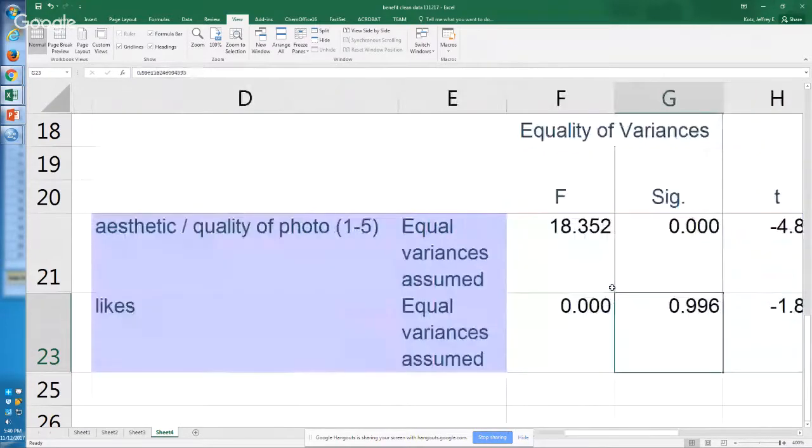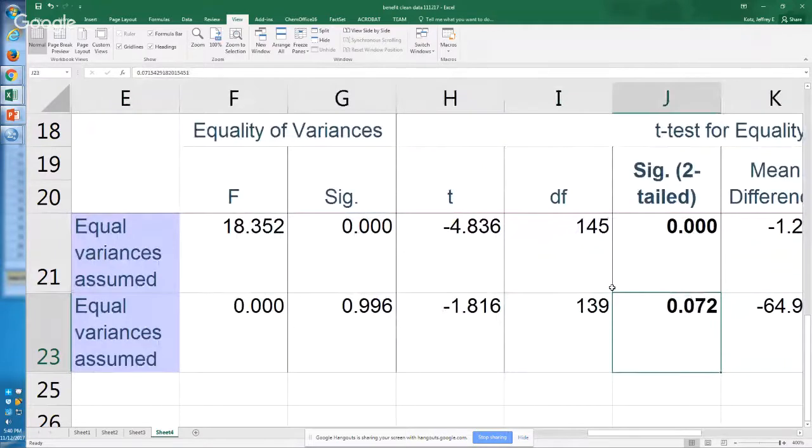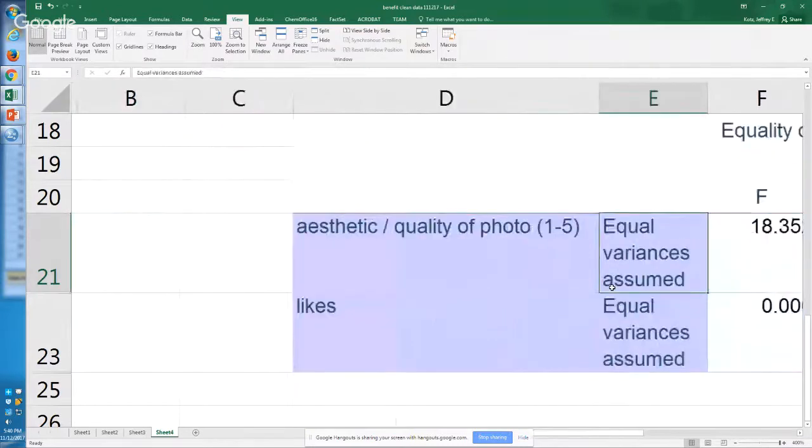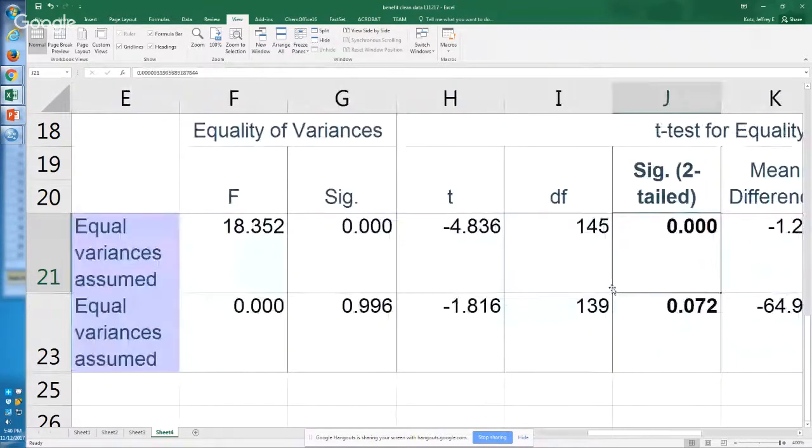So that's basically what this number is telling you. If we're going to say yes or no, I would say that there is marginal evidence to suggest that having a colorful drink in your picture will get you more likes. However, for this variable aesthetic quality of photo, this significance level is far less than 0.05, so we do have evidence to reject the null. We have a lot more evidence here to suggest that having a colorful drink present will increase the aesthetic quality of your photo.